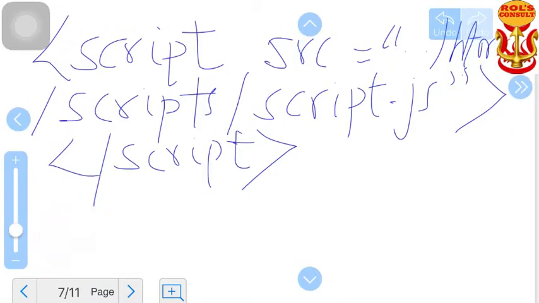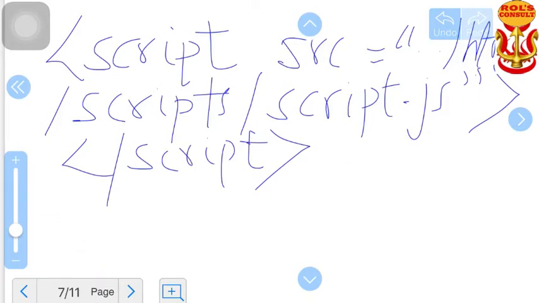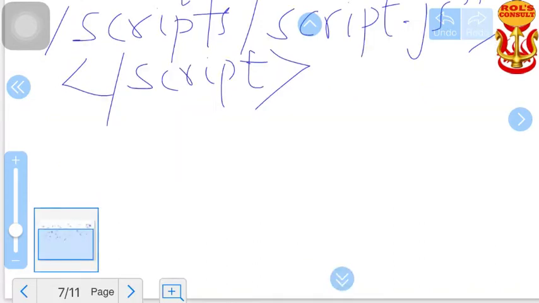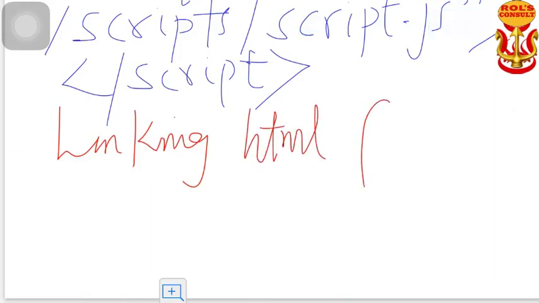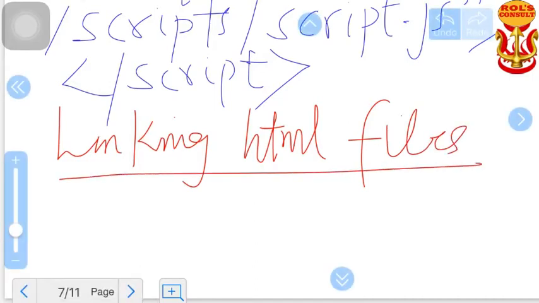Let's go on. Okay, so that's it. Then we will learn how to link HTML files to one another. So linking HTML files. You take note of the tags that we are using.